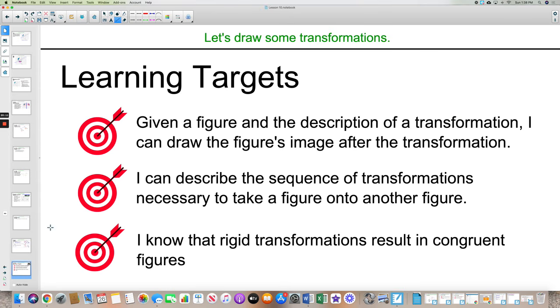All right, then learning targets. The things that we talked about today were: being given a figure and the description of a transformation, you can draw the figure's image. You can describe the sequence of transformations necessary to take one figure to the next, and you know rigid transformations result in congruent figures, so same shape, same size.